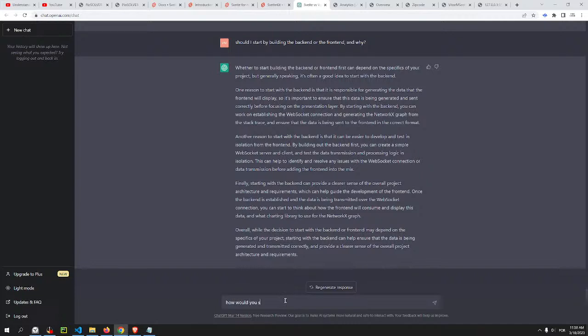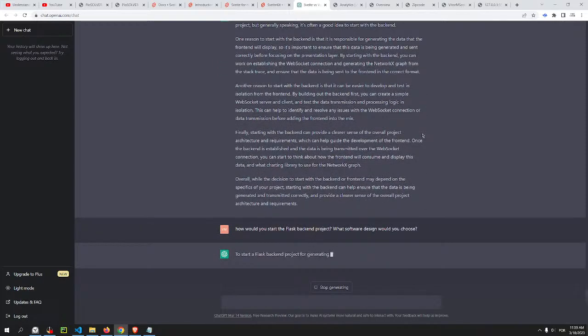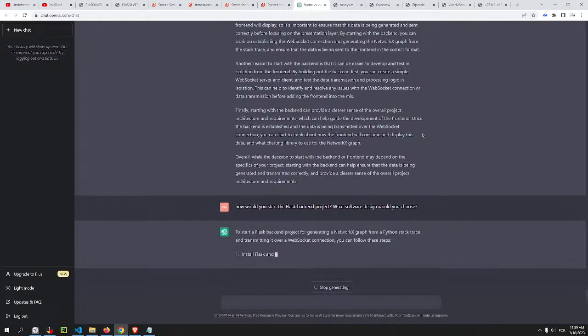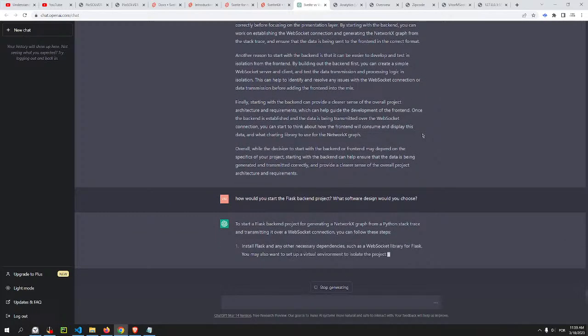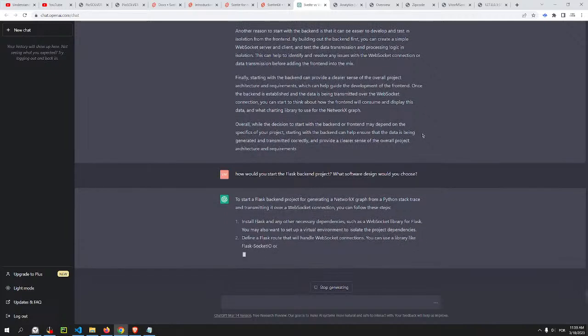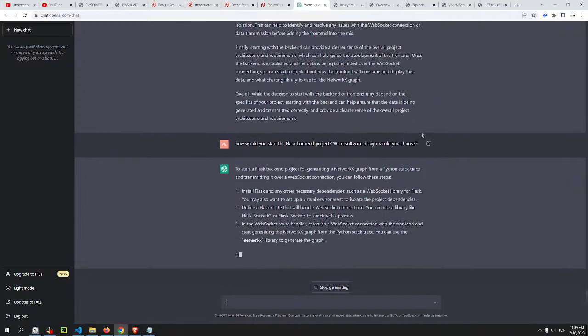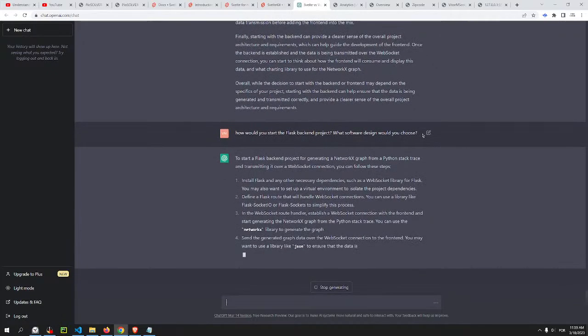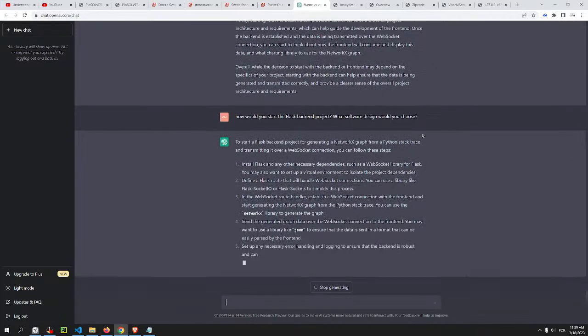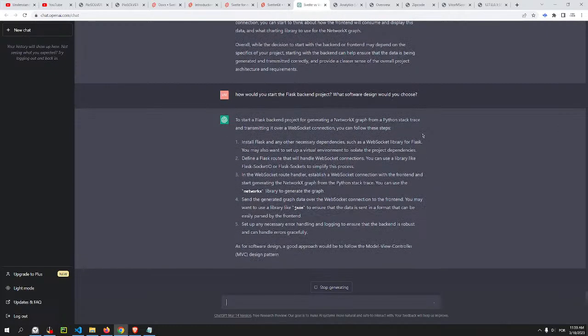How would you start the Flask backend project? What software design would you choose? I think I'm gonna ask, first I'm gonna build everything, the starting thing, then I'm gonna ask about the WebSockets libraries for Flask.